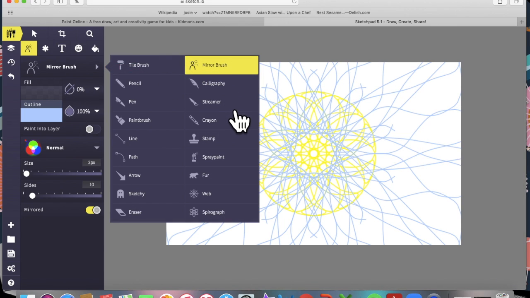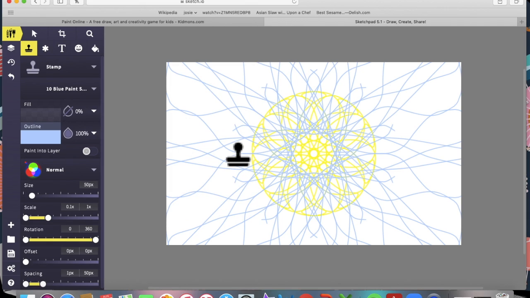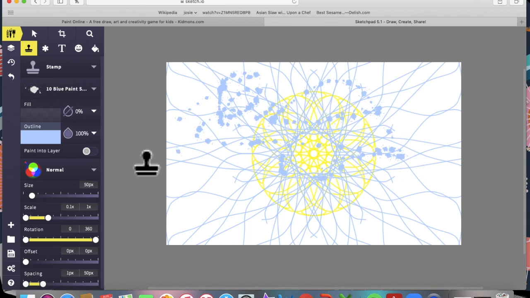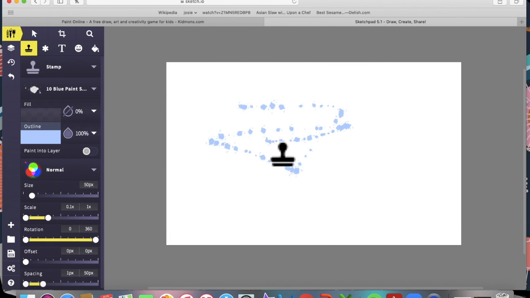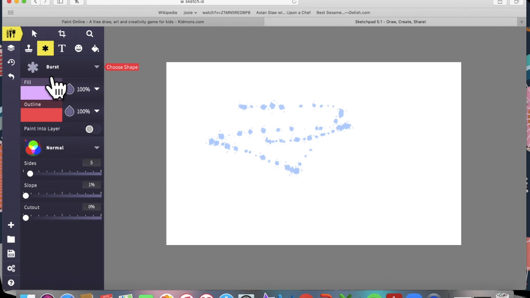Calligraphy is just a pen, streamer is just a pen, crayon's a crayon. Stamp gives you different shapes that you can stamp on the page, or you can just drop ink on the page, which I think looks really cool. Let's get rid of that mandala. You can do that, or you can find different shapes. Up here you can get a burst of a shape.